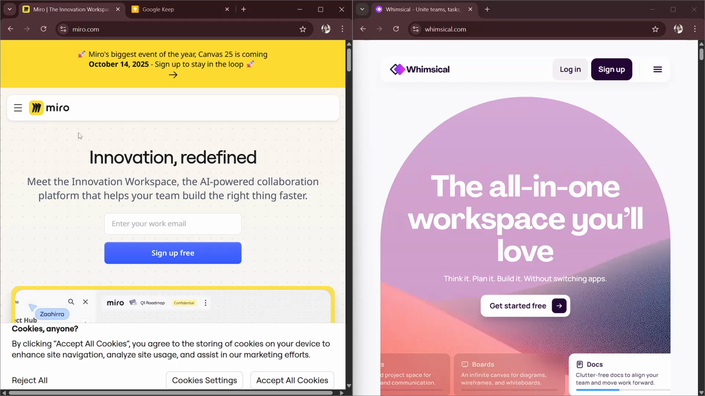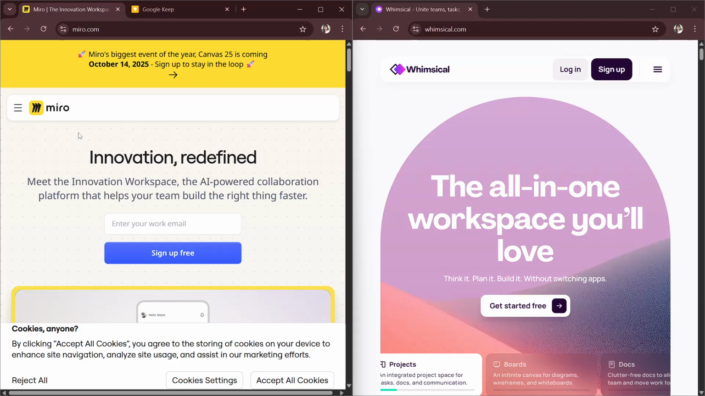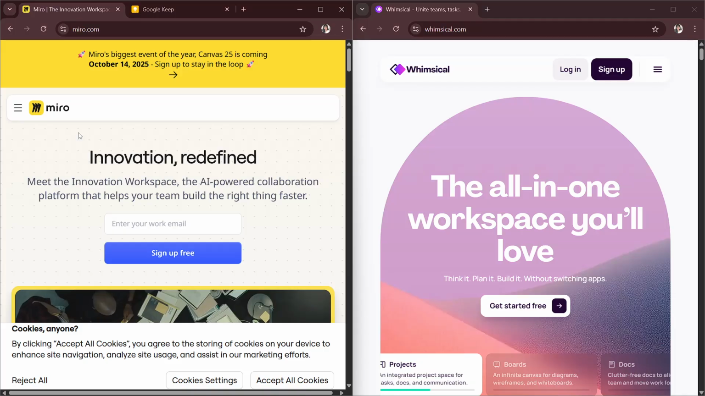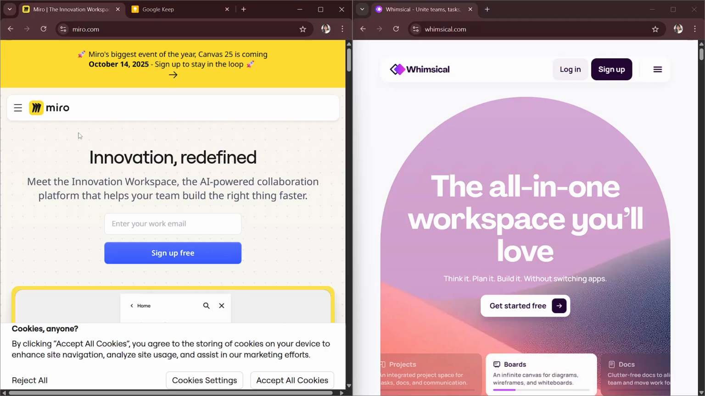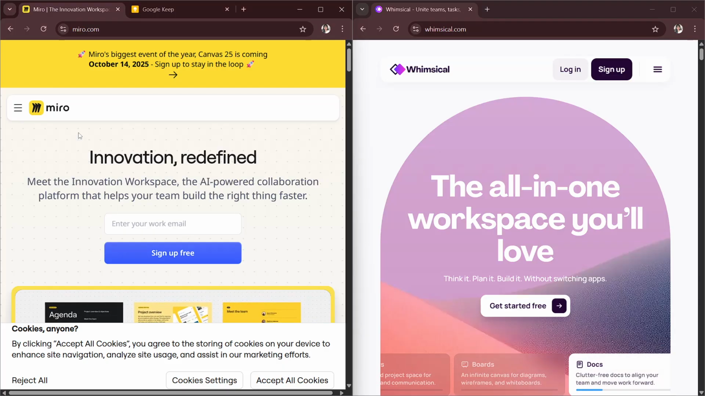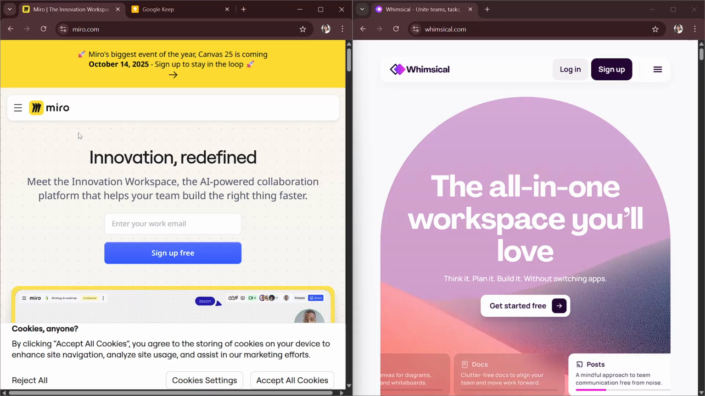Hello, in this video, we will be comparing Miro and Whimsical, two popular visual collaboration tools, especially in design and brainstorming workflows. So Miro, it is a comprehensive, feature-rich online whiteboard platform designed for team collaboration. You can use it to create flowcharts, wireframes, mind maps, Kanban boards, and so on. It supports real-time teamwork and integrates with tools like Slack, Jira, and Google Workspace.